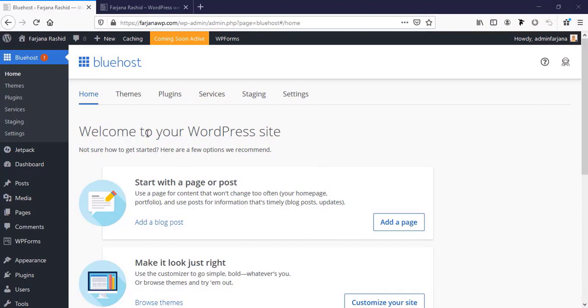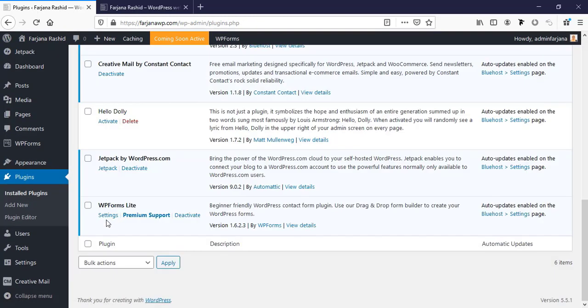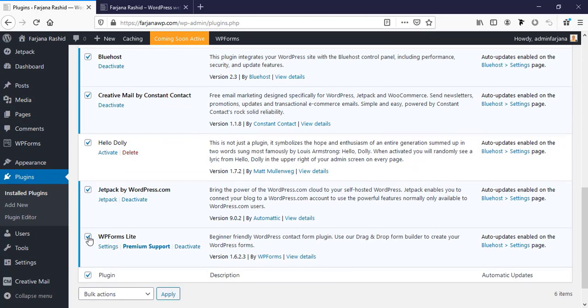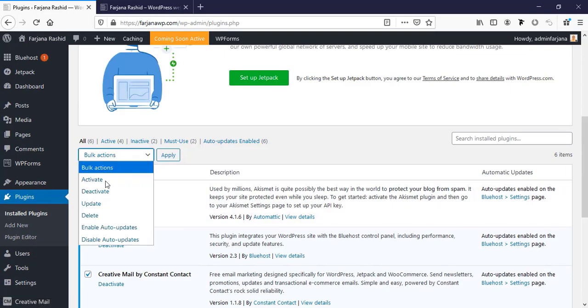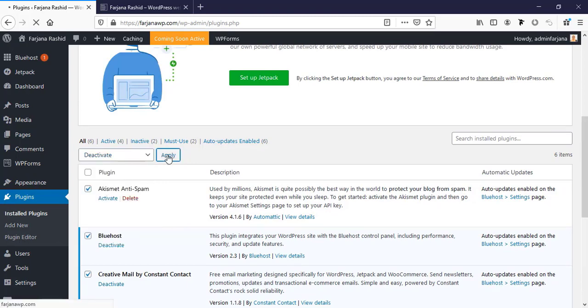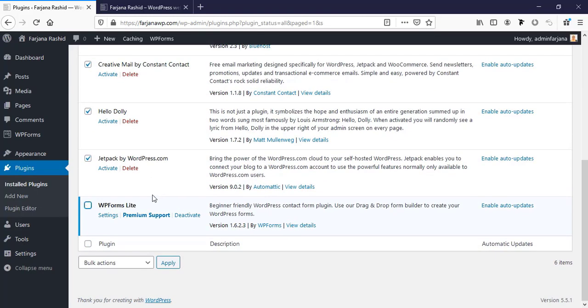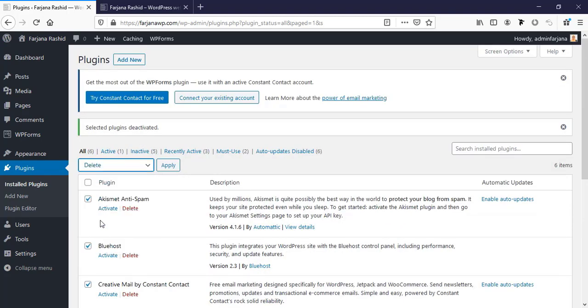After installing WordPress, I'm going to clean up my WordPress website. I'm just going to remove all the unnecessary items which I don't need at this time. So first I'm going to plugins, and here I will only keep WP Forms, and I will remove all other plugins. I'm selecting all and just deselecting this one, and here I'm going to deactivate for the first time and apply. And now again selecting all plugins except WP Forms and selecting delete and apply.